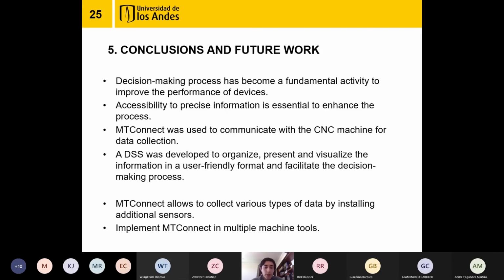Now, some future work. MTConnect allows to collect various types of data by installing additional sensors. This means that we can get additional information about the performance of the machine and make a more robust analysis if needed. And finally, another future work is to implement MTConnect in multiple machine tools. In this way, we can analyze the interoperability between different machines.